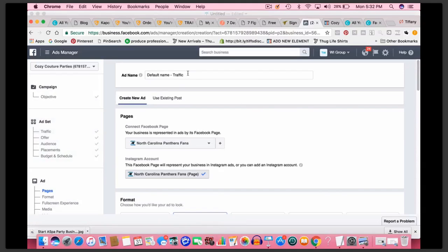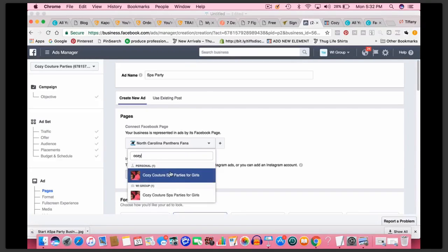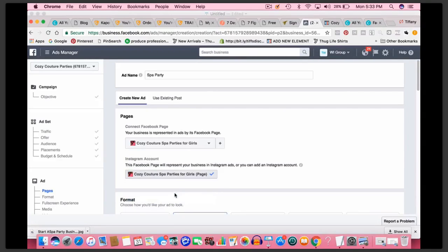All right? So this is the ad name again. I'm going to just leave it as spa party. All right? So now I'm going to find my spa party page. Okay, where is it? Okay. All right, so that's the page.